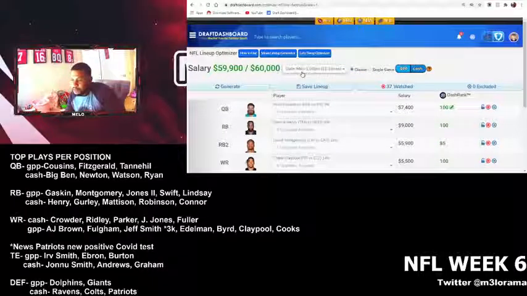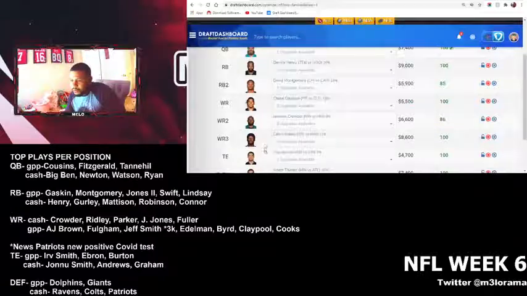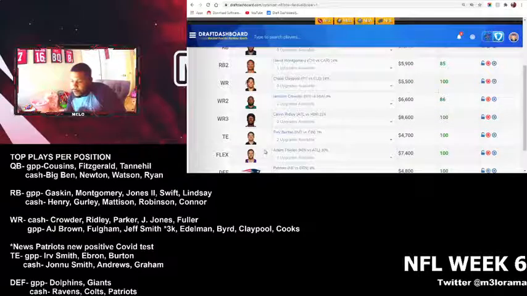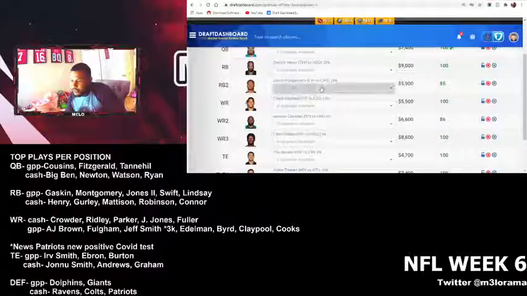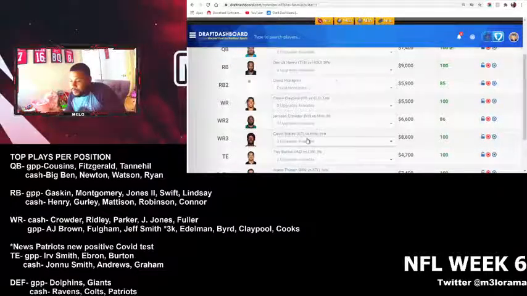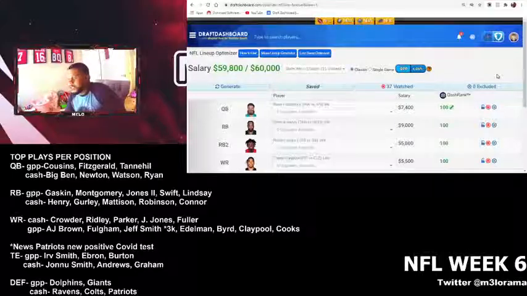So I like this, I like it a lot. You know, got Fitzpatrick, Henry, Montgomery, Claypool, Crowder, Ridley, Burton, Thielen, Patriots defense. I have an option to go Ronald Jones. I'll probably do Ronald Jones over him too. But as you can see, it's real simple using these tools, y'all. These are the plays I'm looking at.